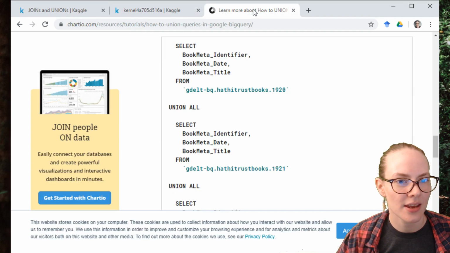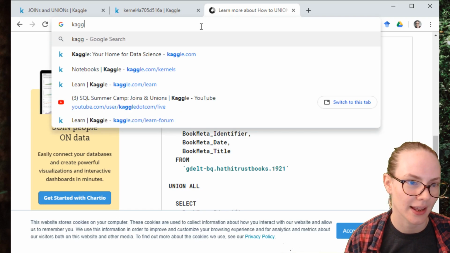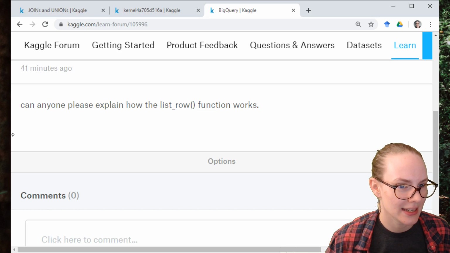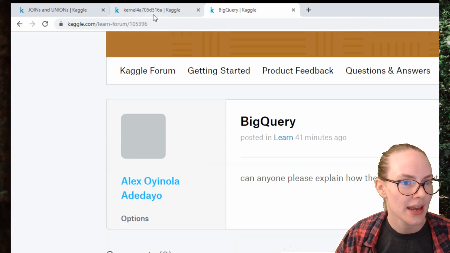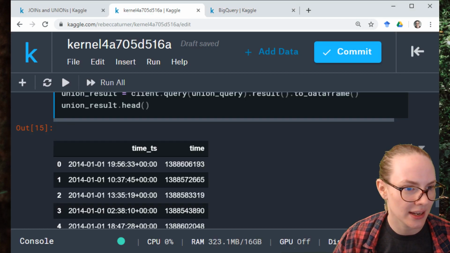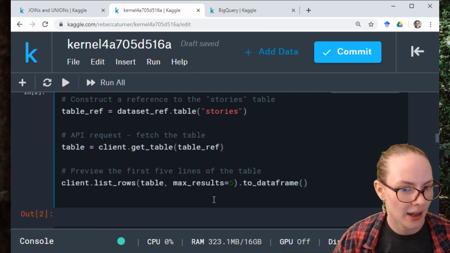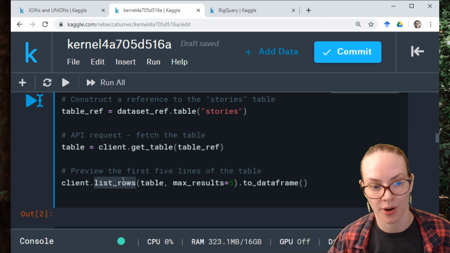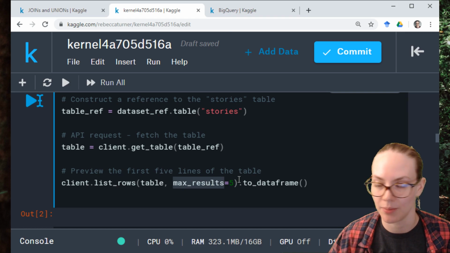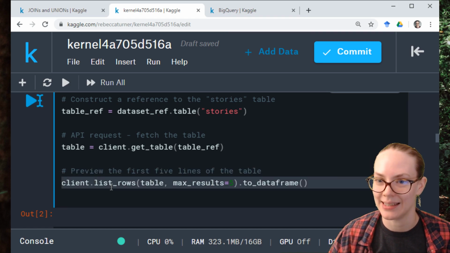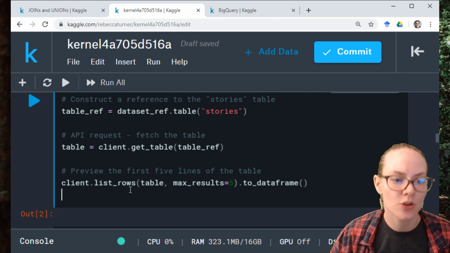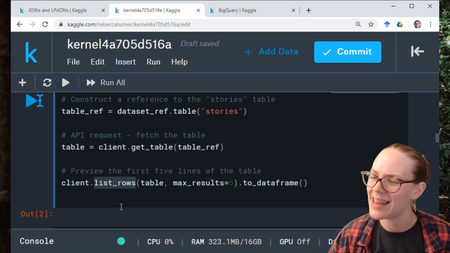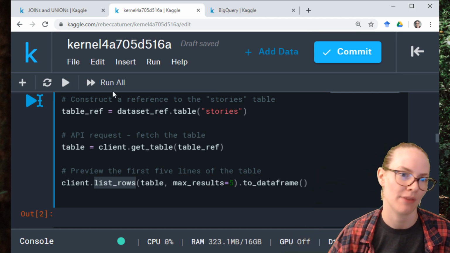All right, let's go to the forums. Kaggle.com/learn forum. There we go. BigQuery, question by Alex. Can anyone please explain how the list row function works? So the list row function is this one. This just prints out a certain number of rows from the given table, and you say how many you want maximally. And I believe that, like everything, this is shuffled, so it will go and get different ones every time, unless you have a cached query. So you can treat this like, what's the Python one? iloc, I think, or head. It's probably easiest to think about it as head for a SQL table that you have a reference to. So, good question.